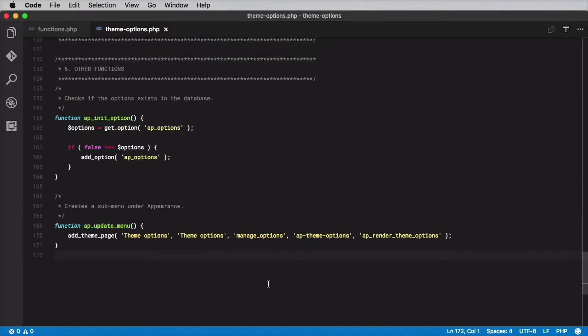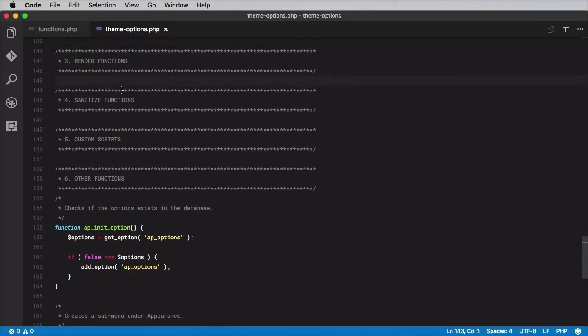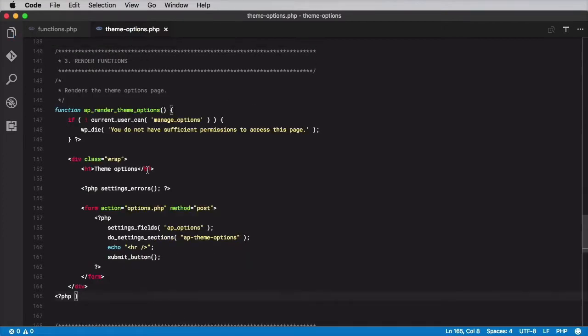Well, let's go ahead and write that function inside the render section right here. Okay, so what are we doing here? Well, we're doing a couple of things. First, checking if the user can access this page, otherwise we exit. Then we're creating the main wrap container, doing an h1. And then this is a new addition. We're doing settings errors. This is a function that's going to allow WordPress to display any errors that we might get or success messages when we are saving the values in the database.